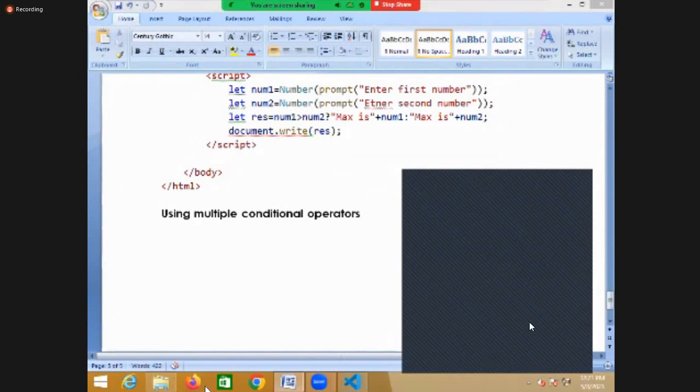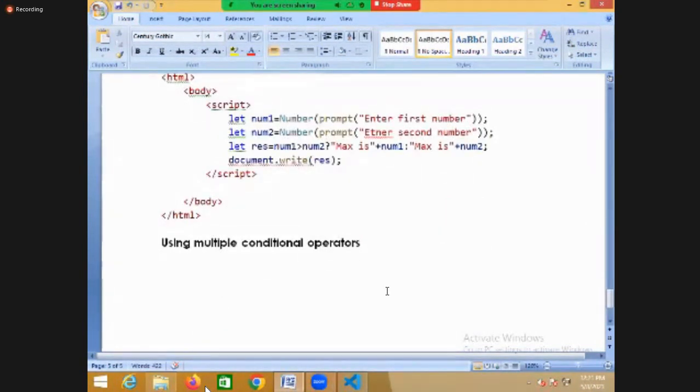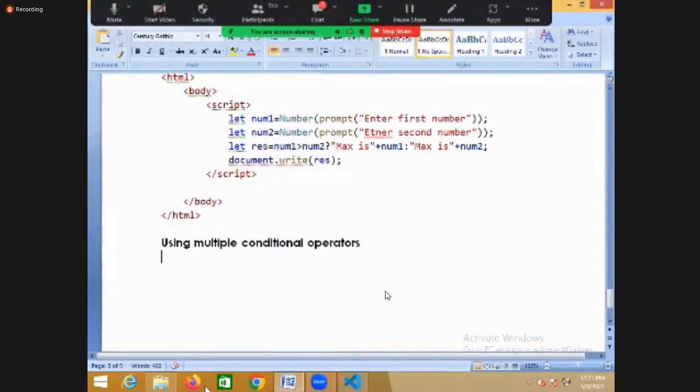Okay. Right. Using multiple conditional operators. So you can have multiple conditional operators in one expression, right? You can have multiple conditional operators within one expression.